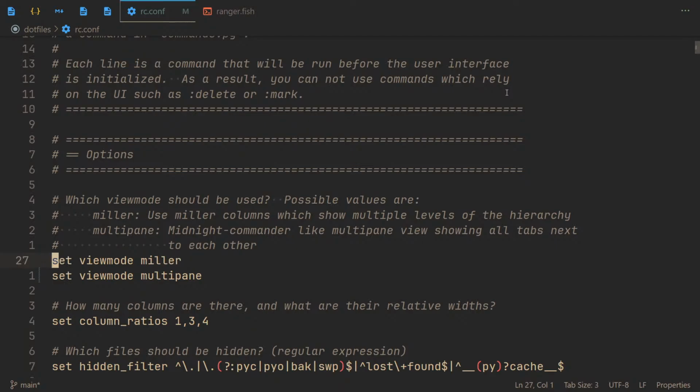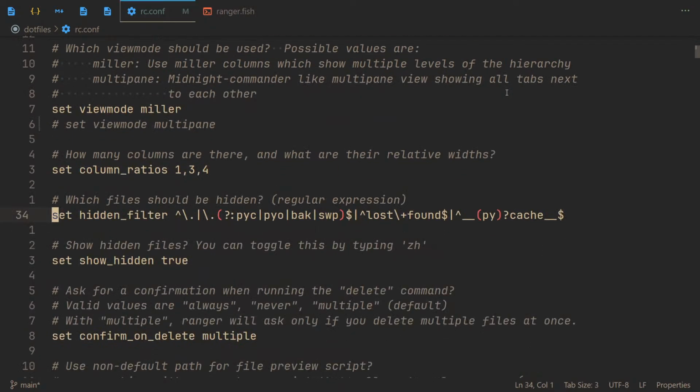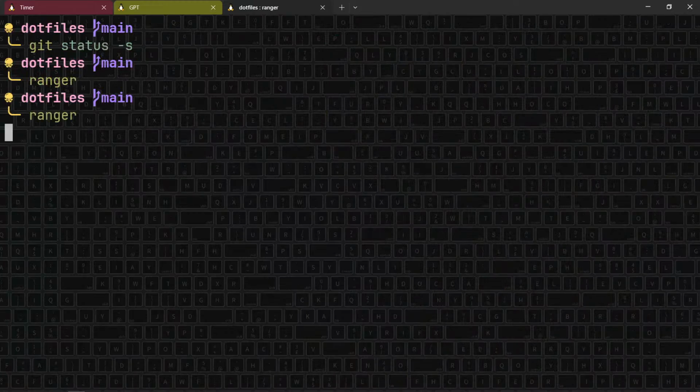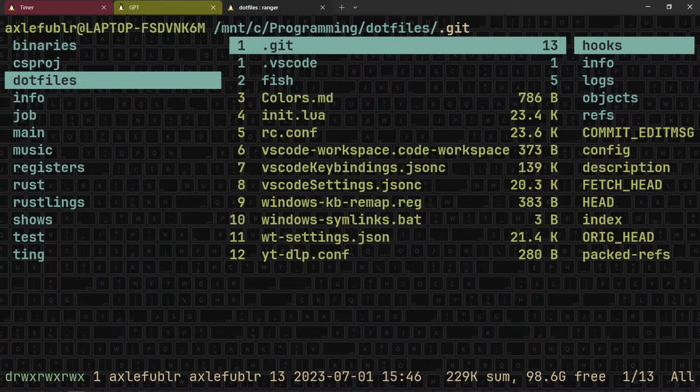Okay, so Miller is going to be the default still. It's very, very useful. How many columns are there, and what are their relative widths? Interesting way to specify it, to be fair. So I want this at least twice as large, and this as small as possible. So let's quit this and go into Ranger again. Yes, exactly. That's pretty much exactly what I want, but 2 is a bit too much. That's okay.